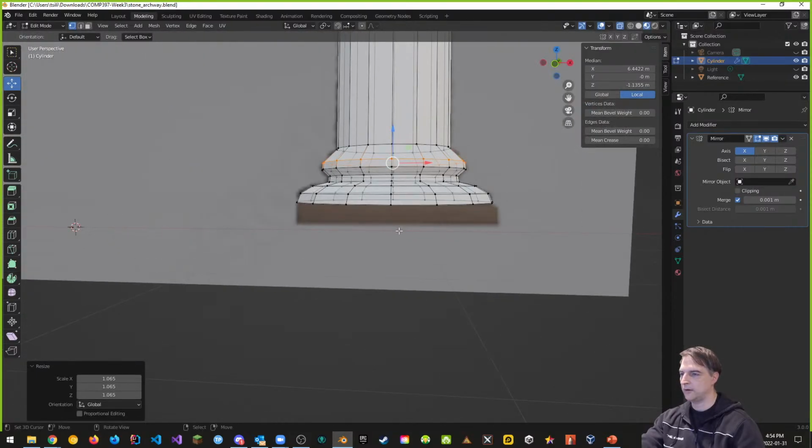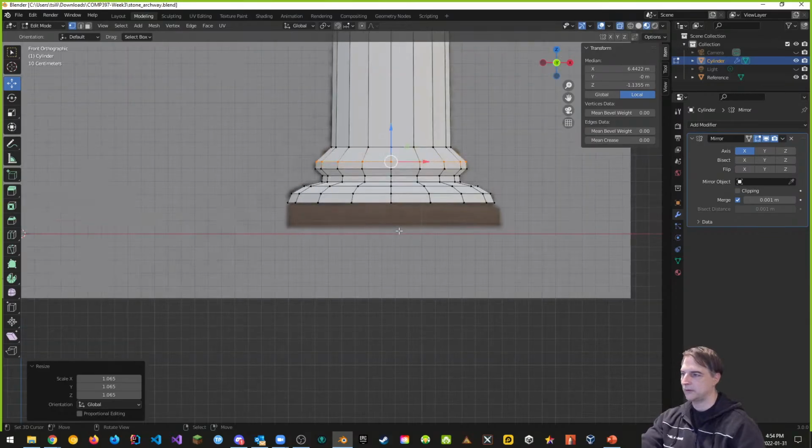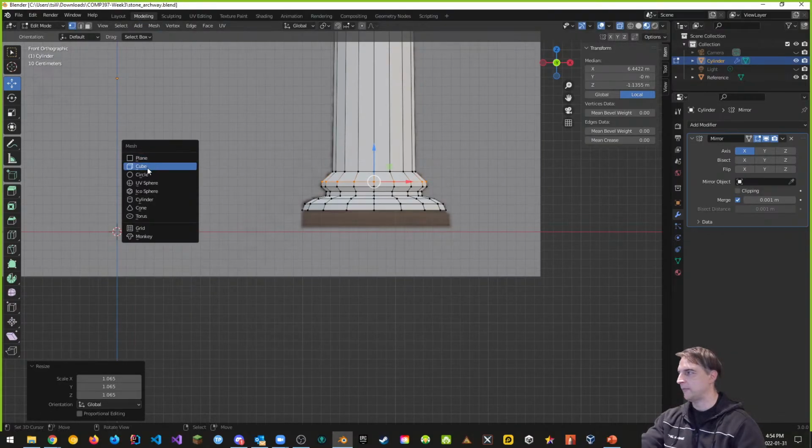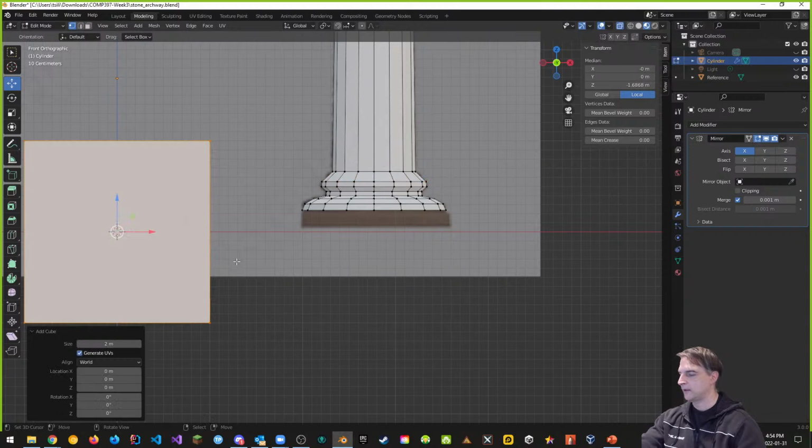I don't get to this part here until we're completely this way. And I want to put this thing right there. So let's add a new shape. Now we have to be in edit mode for this. Add a new shape. We'll add a cube.